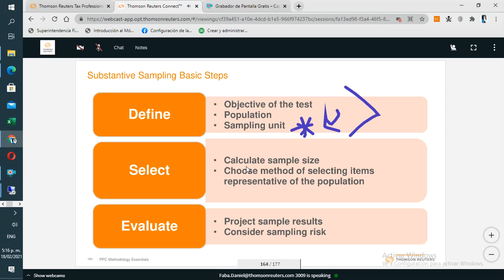The other thing is you calculate that sample size and choose a method of selecting items. I didn't show this on the slide itself, but there is an option for whether you're going to do it randomly, haphazardly, or systematically. So which method are you going to use?